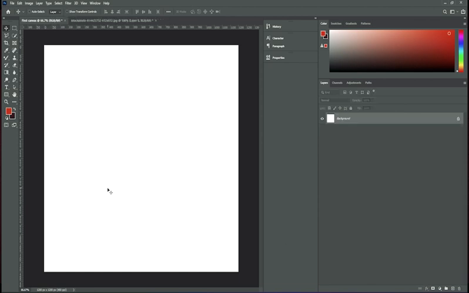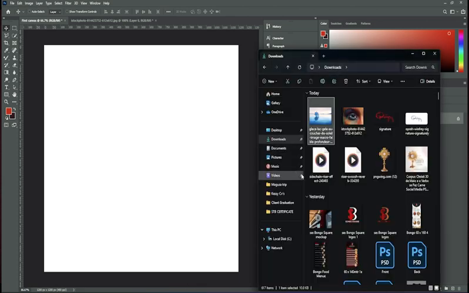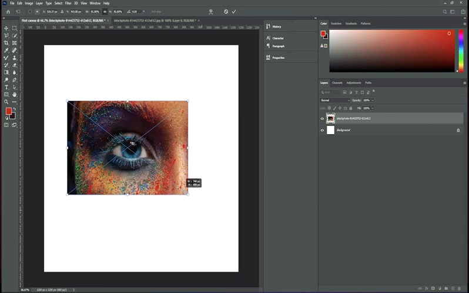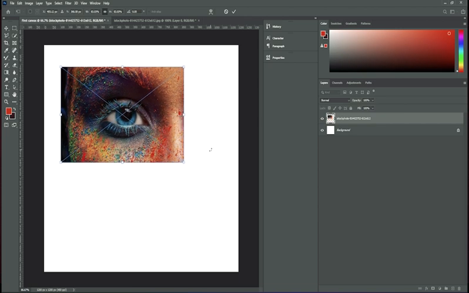So for the second way, we're going to go to our file explorer. We're just going to look for the image, drag it and drop it into Photoshop. And that's the second way of dropping an image into your design. As you can see, we're trying to resize it here. It's already highlighted, so we're just going to press enter to come out of that function.